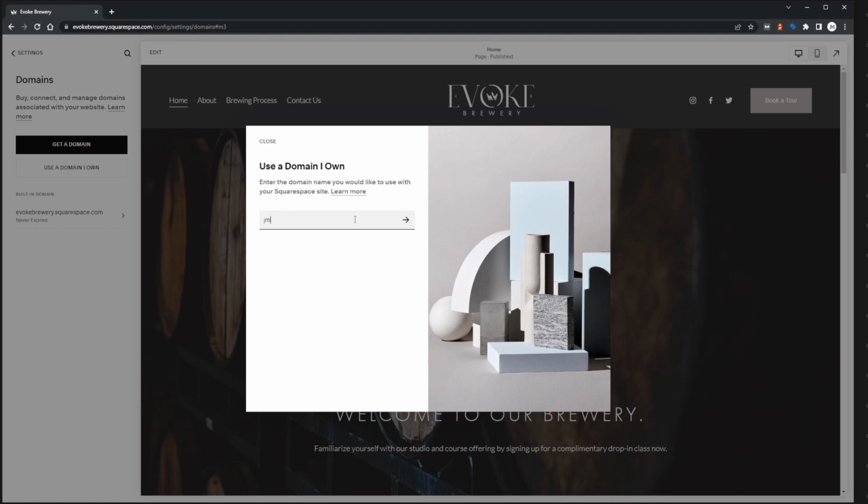And just as an example, I'm going to put in the web address of my own website. I hit enter, and Squarespace will actually look up the current details for that website. Once it finds those details, it will give you the option to transfer that again into Squarespace's control. I think that defeats the purpose of using this method. Likely you'll use connect domain.